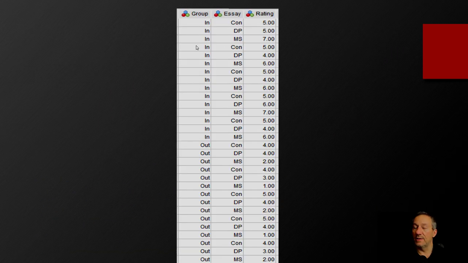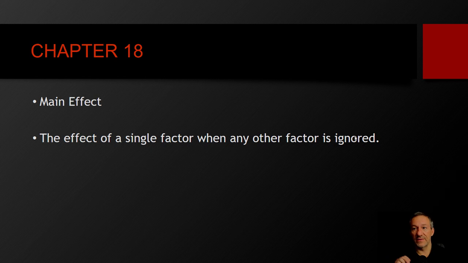So we'd have one grouping variable with IV1, so in-group versus out-group, a grouping variable for the essay type, control, dental pain, mortality salience, and then the rating, that's the actual dependent variable from 1 to 7. Main effects, it's the effect of a single factor when you completely ignore the other factor. So we could just look at IV1, the group. We could just look at IV2, which essay they responded to.